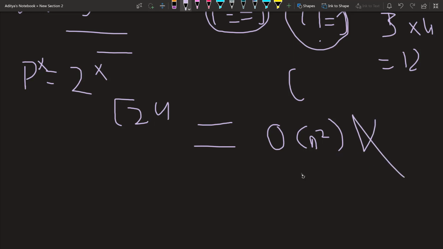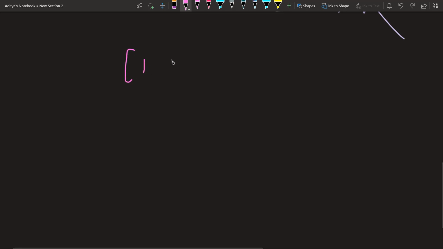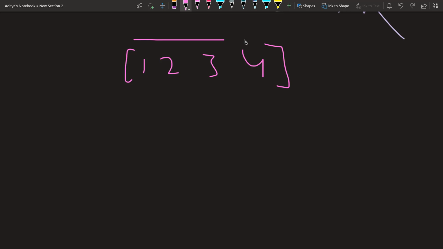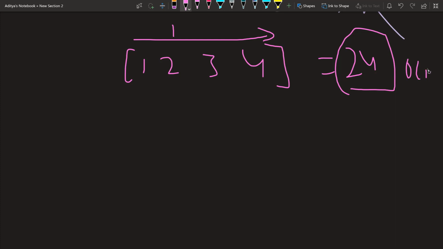So a better approach can be, okay, let us take our example 1, 2, 3 and 4. First what we can do is loop through our array just once, and keep finding the product of our array, like 1 into 2 into 3 into 4, which is equal to 24. So we can find this 24 in a big O of n solution.